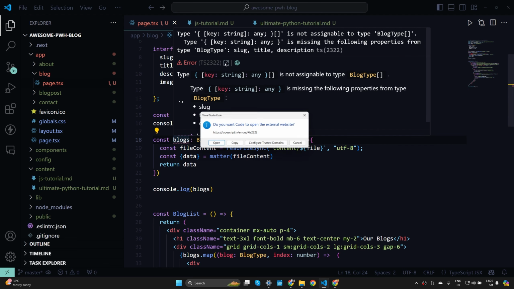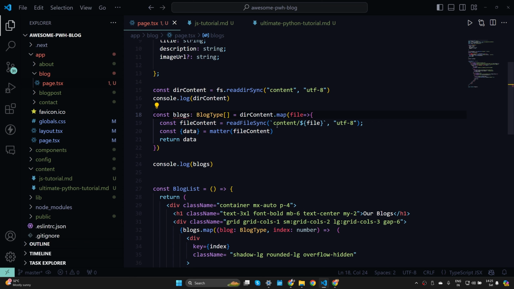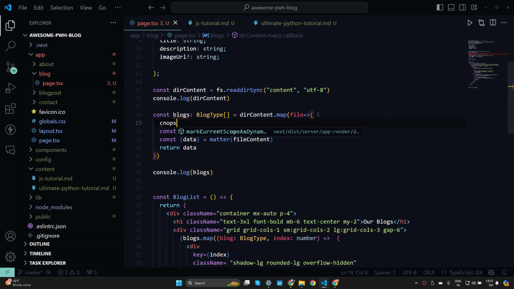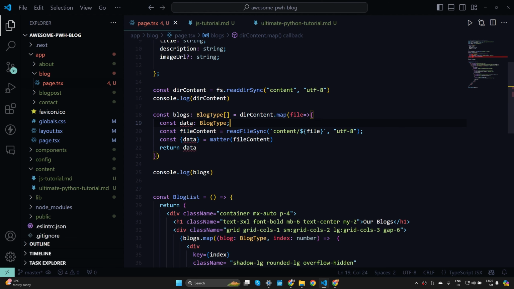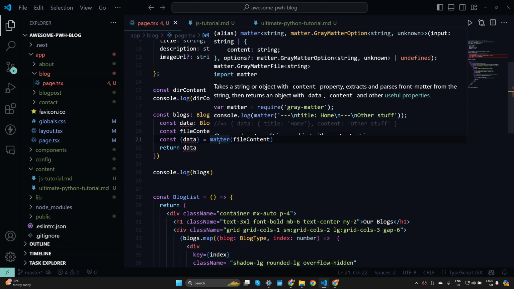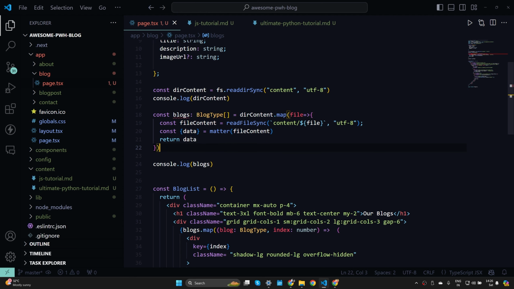Okay, so I see what it's saying. It's complaining that whatever we are returning is not of block type. So we'll have to say const data, where data is of type block type, and when we are returning the data, it should be block type. The data is coming from matter, and this is actually an array of string if I'm not wrong. The data is a string. So we'll have to typecast it such that the data is a string.